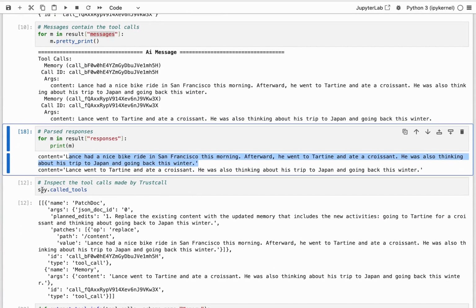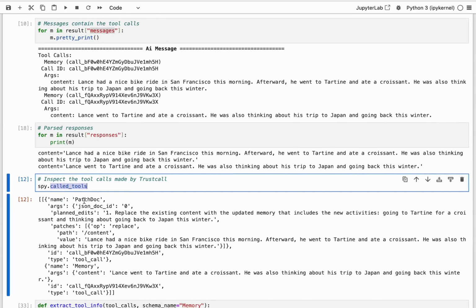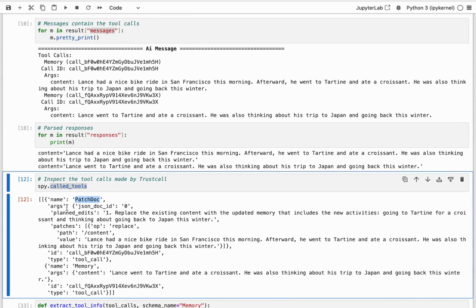that's where we basically use that spy.callTools. And this gives us very specifically, you see this patch tool. This is a tool that's within TrustCall. So it's not something that we passed in externally. It's not one of our schemas. This is a tool that TrustCall has. And we can see it actually tells us the planned edits that it wants to make to that particular memory.